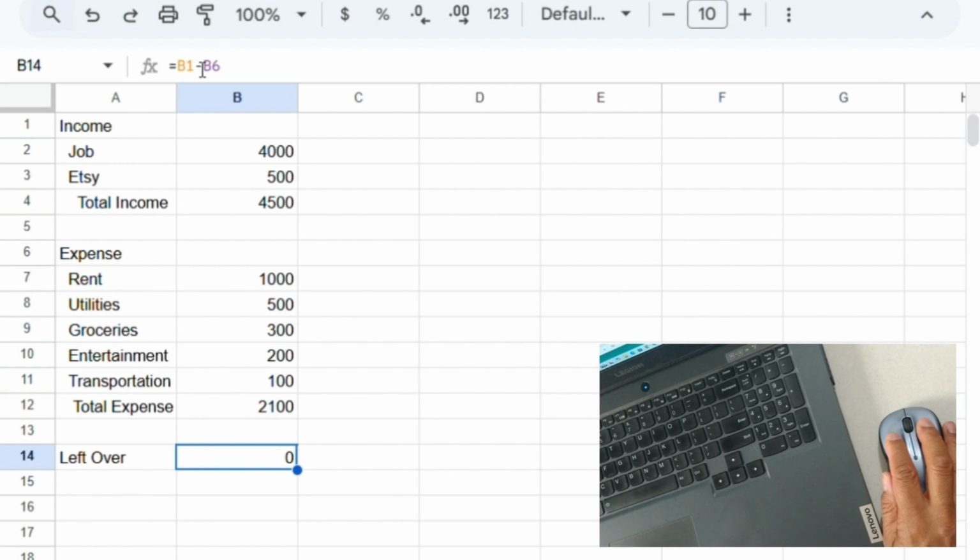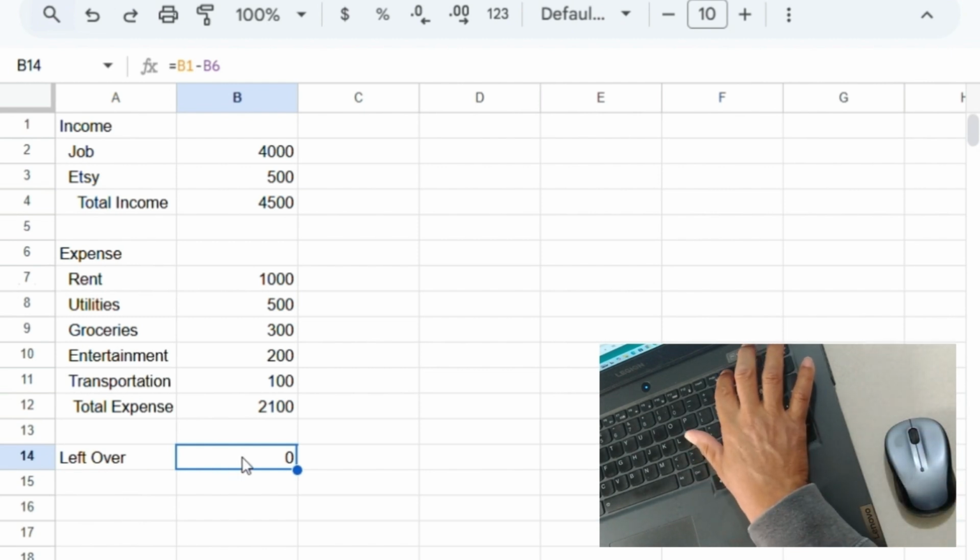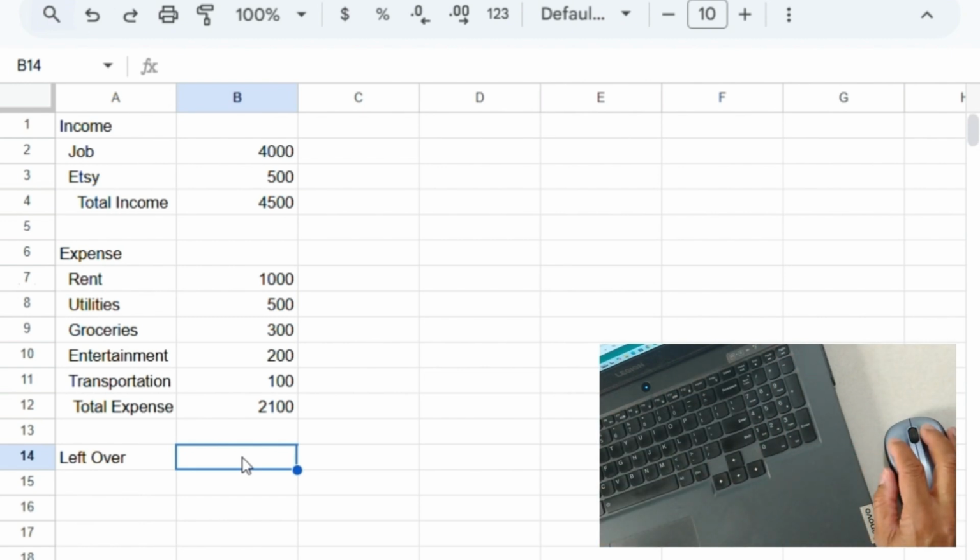We have a formula in here from before, but now that we've moved all these cells around, there's nothing in B1 and there's nothing in B6. So we need to tell it some new numbers. My advice, as always, start over. So I'm going to clear out what's in this cell. Hit delete. It's gone. Done. And let's start a formula.